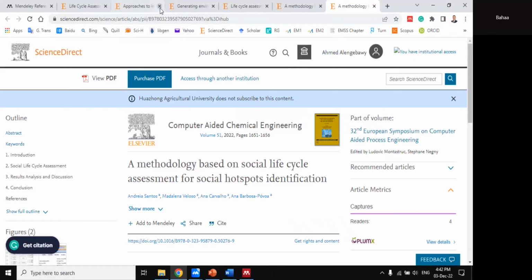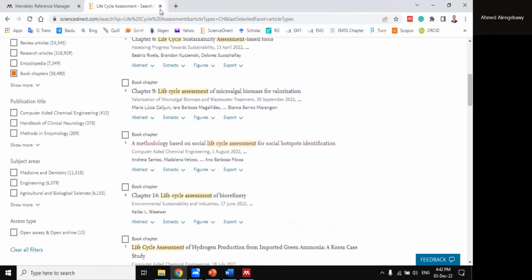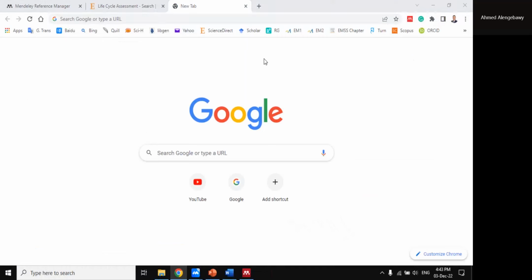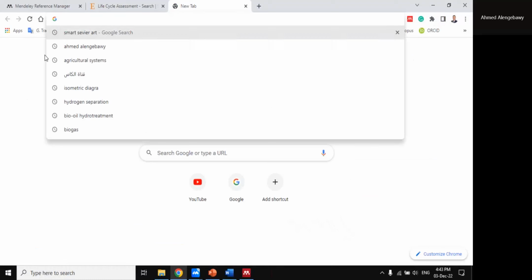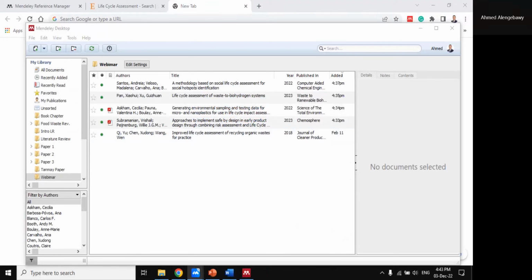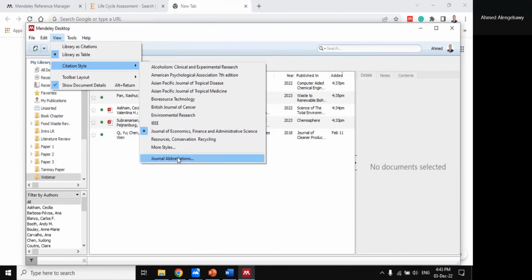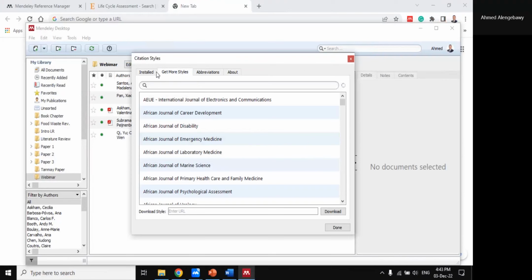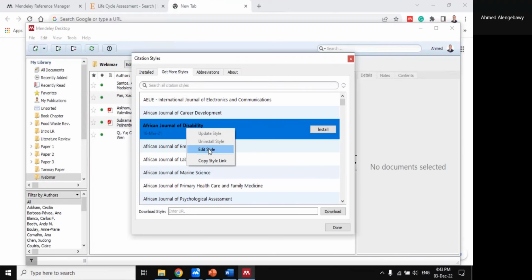Yeah, I got your question. It is a little bit complex because these styles are generated by specialists. So you can simply try to find the nearest style and edit this style. For example, you can just find a style here and you can just edit this style.